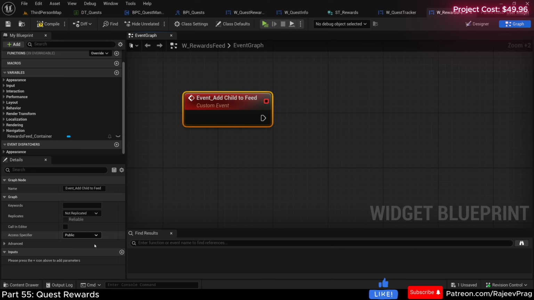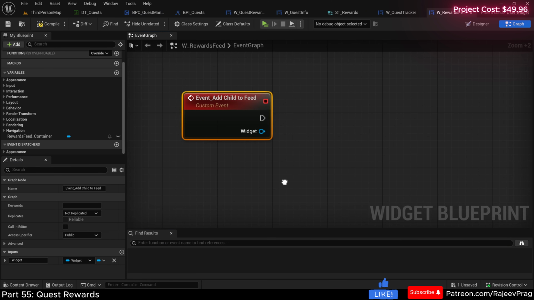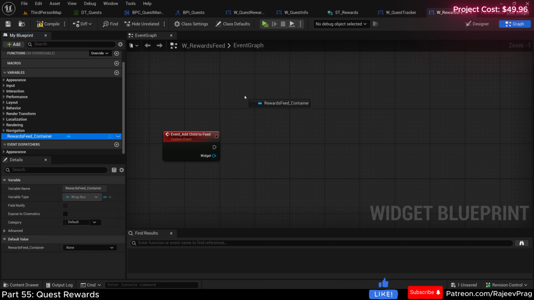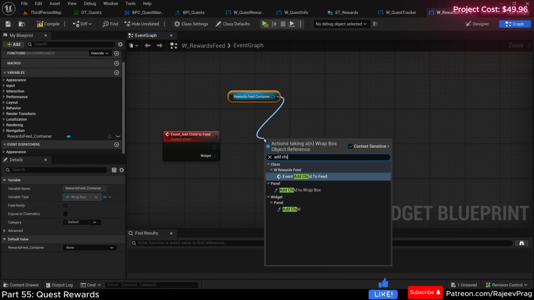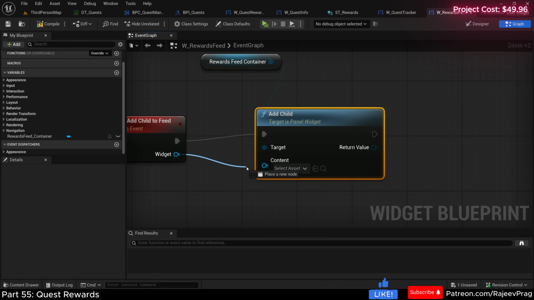Compile. And this event is going to have an input, and this input is going to be named widget, and it's going to be of type widget object reference. And we're going to drag in our rewards container, and we're going to add child, and then connect the execution pin and also the widget.